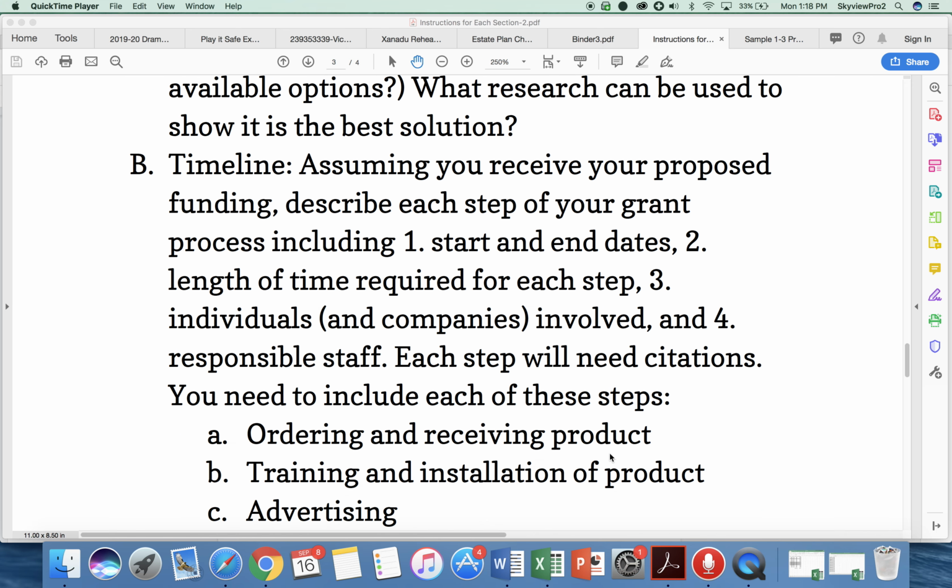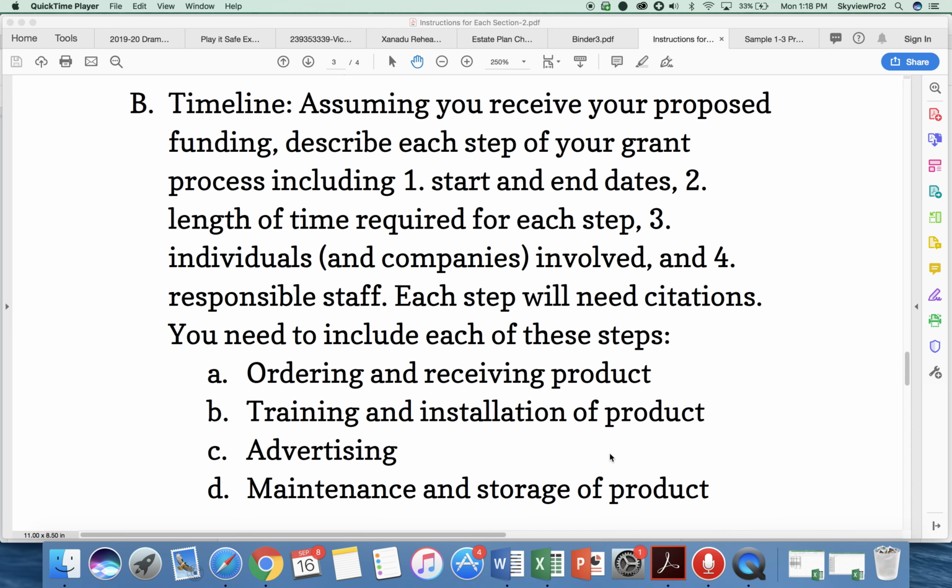Okay, and then question B. This can be done two different ways, and I'll talk you through each one, but part B is the timeline. So assuming that you receive your proposed funding, we're just going to assume you did, that you got all the money you wanted. Describe each step of your grant process, including the start and end dates, length of time required for each step, individuals and or companies involved, and the responsible staff.